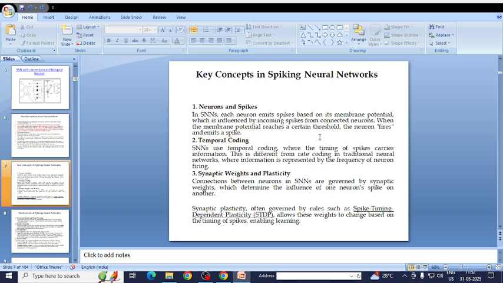The main concepts of spiking neural networks: before understanding spiking neural networks, we first have to know the basics of neural networks, that is neurons and spikes, and then temporal coding. Next one, synaptic weights and plasticity. Neurons are used in each and every layer to get the pixel and pass the pixel to the next layer. Each layer consists of numerous neurons. Next, spikes: it emits spikes based on its membrane potential. Temporal coding: SNN use temporal coding, where the timing of spikes carries information.